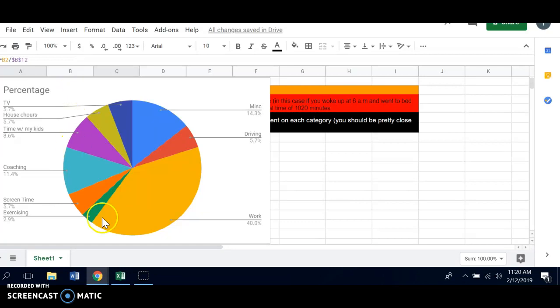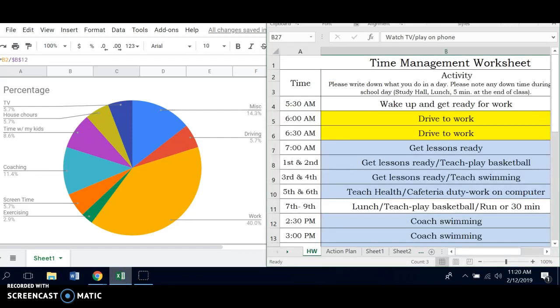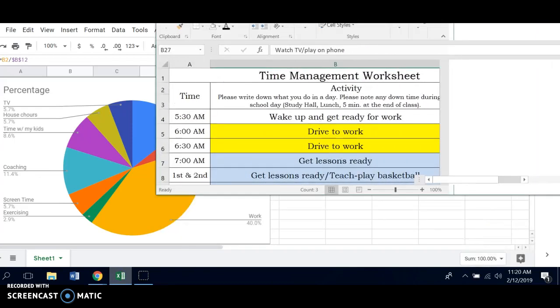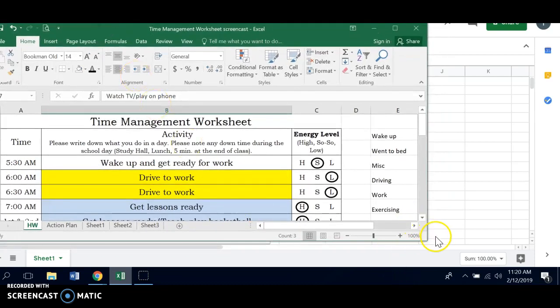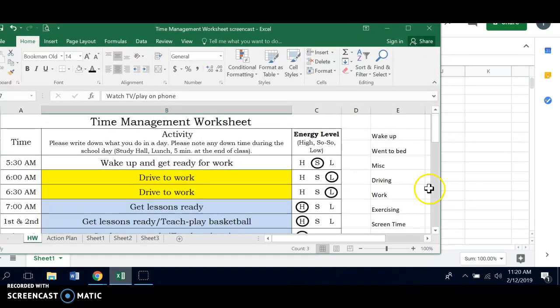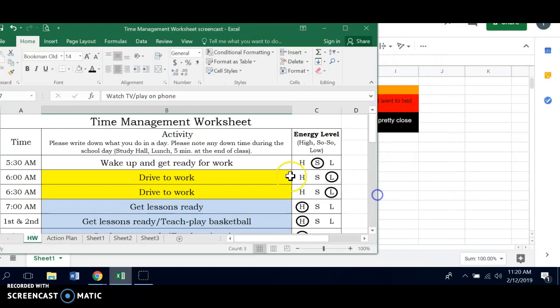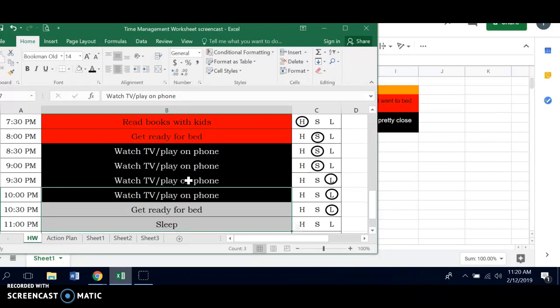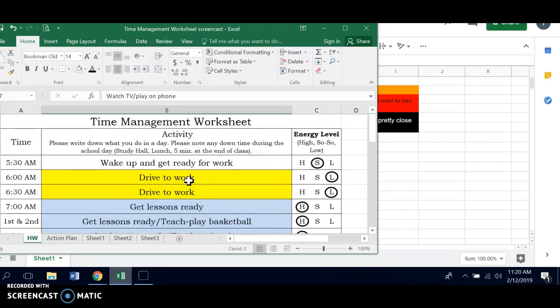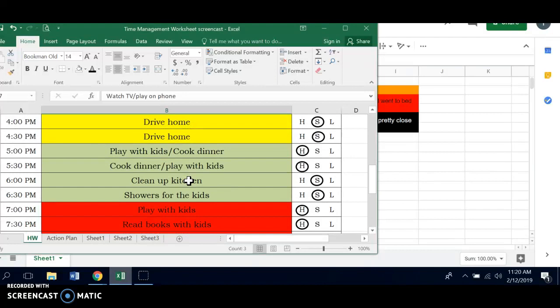I'm going to switch screens over to my Excel sheet because this is what your sheet from your homework should look like. I'm going to bring this back over in a second. One of the first steps is we're going to set up categories, and I've done that by highlighting different things with different colors so that I can chunk those times together. Driving is yellow, and it's the beginning and the end of the day, so don't forget to do those things.